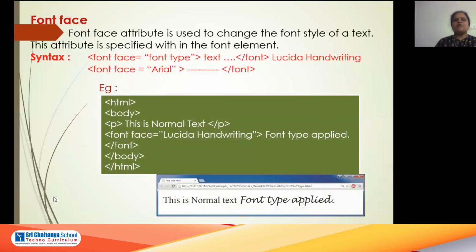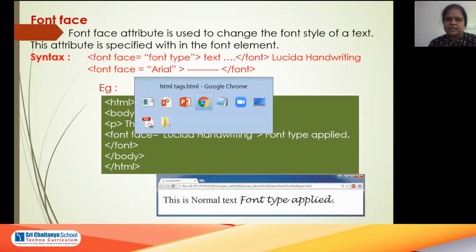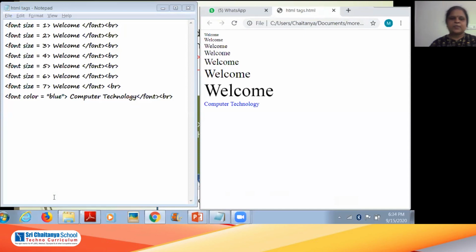Now next is font face. This is used to change the style of the letters. In the example you can see how I have written font face is equal to Lucida Handwriting. Then I have written the text "font type applied", and then I close this. Same thing you can see in the example output screen: font type applied has been displayed using Lucida Handwriting. Let us see practically how exactly it works.